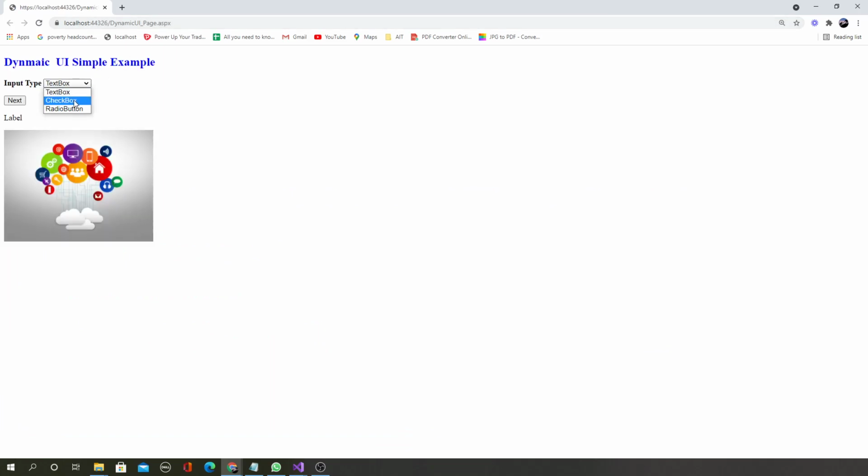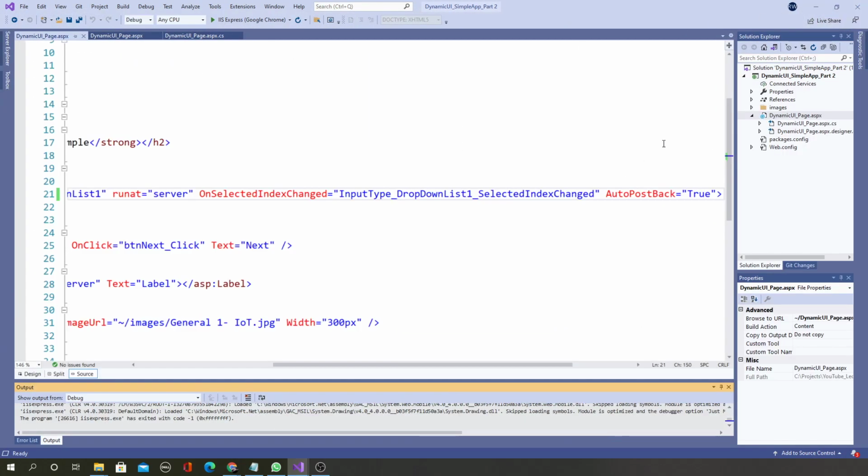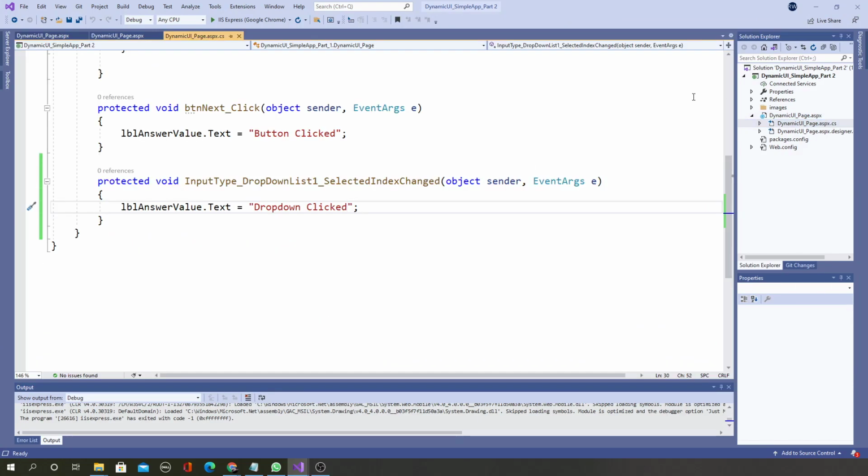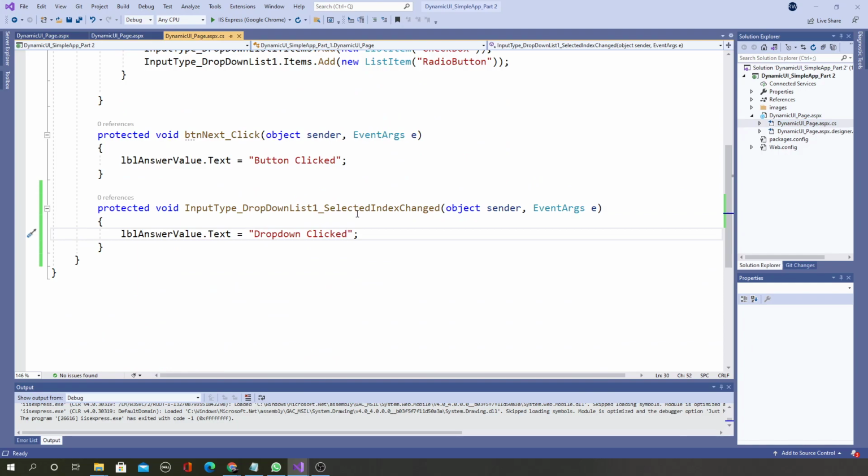Now if I run this and click on an item, you can see it says drop down clicked. If I click the button, it says button clicked. If I click the drop down, it says drop down clicked. What's happening now is, because I enabled auto post back true, every time I click an item, it will trigger a post back. In the previous lesson I explained that post back means it's reloading the page, and when it's reloading the page, it will also figure out that you have clicked the item, so it will trigger this event and your event will work. That is a trick you have to do to make your event trigger.